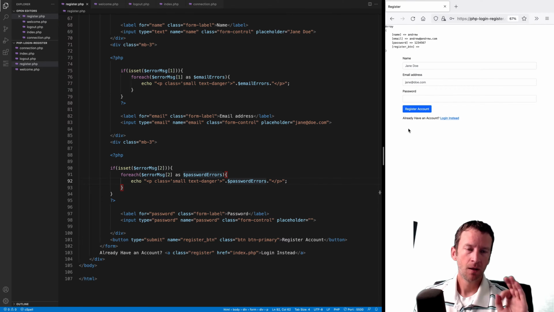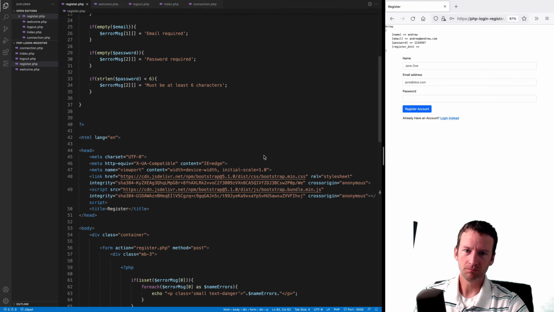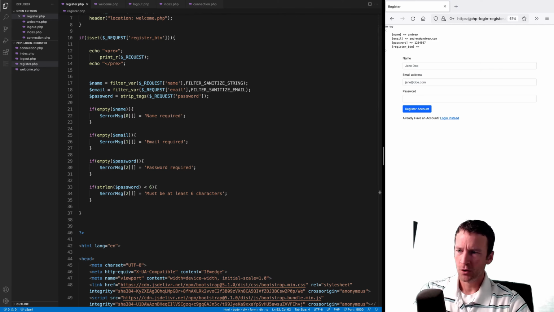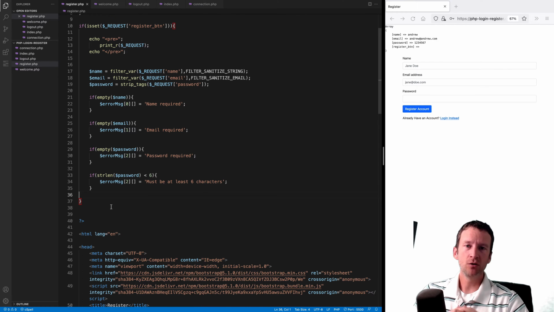Hit register, and perfect. So our form submitted, we have no errors. Now we're ready to actually then process the data. Okay, so here comes the PDO step where we're going to be connecting to the database, and there's 2 steps we have to do here.